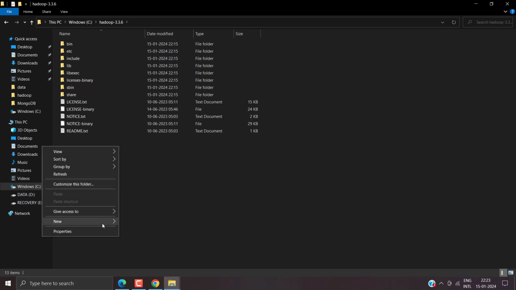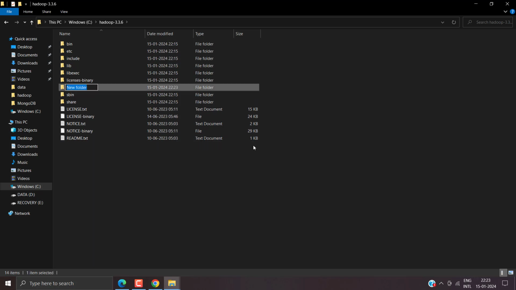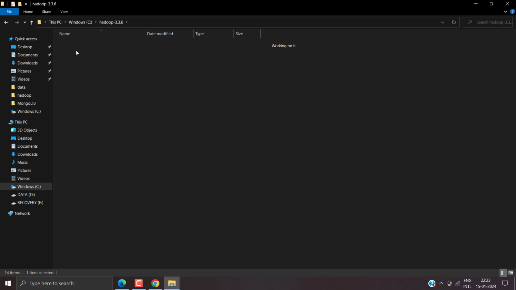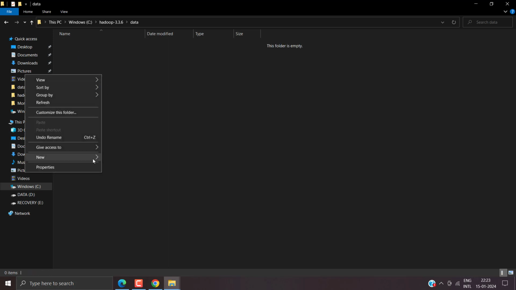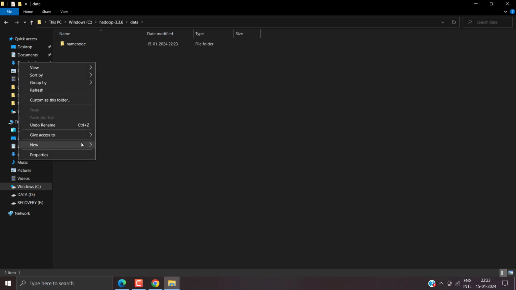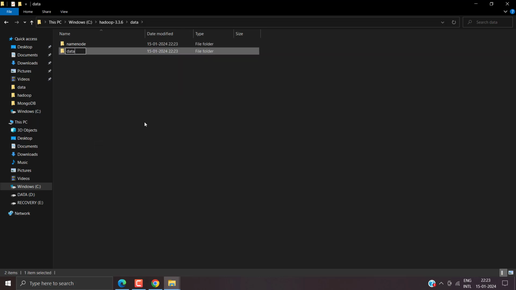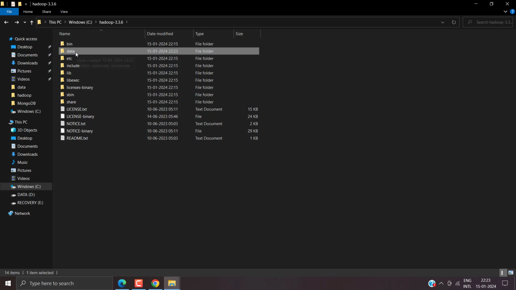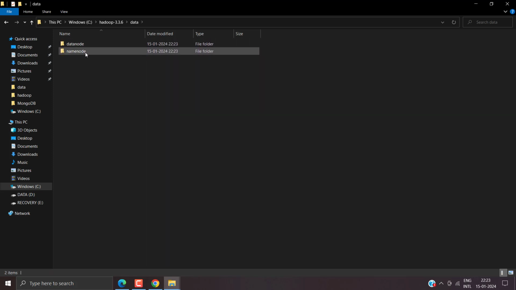Right-click on it, click on New, click on Folder, and this folder is the Data folder. So make sure that the name of the folder is Data, and inside this Data folder, you need to create two more folders. The first folder is the name node, and you have to create the second folder, which is the data node. So once you have created these three folders, first folder is data, inside it you have data node and name node folders. All are empty folders.